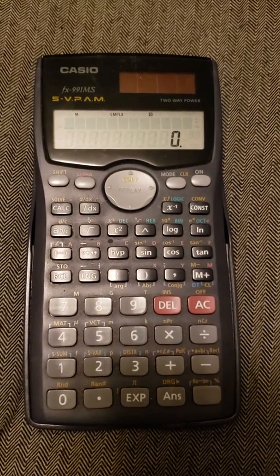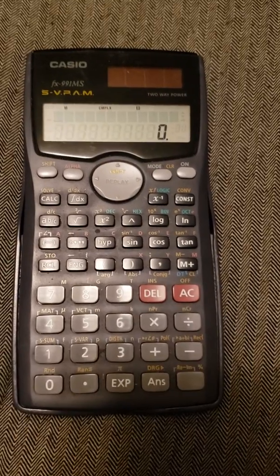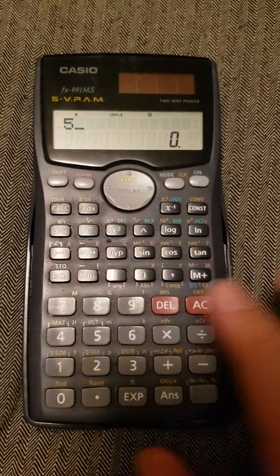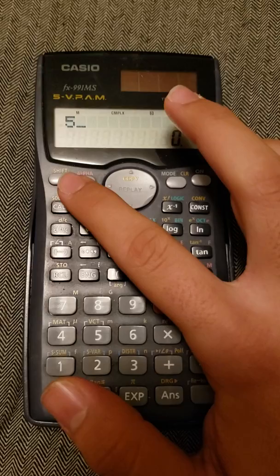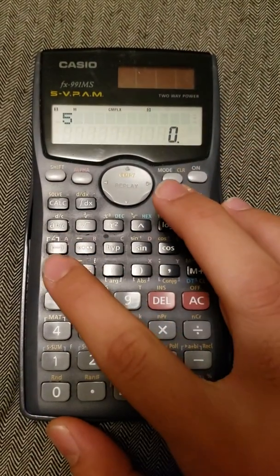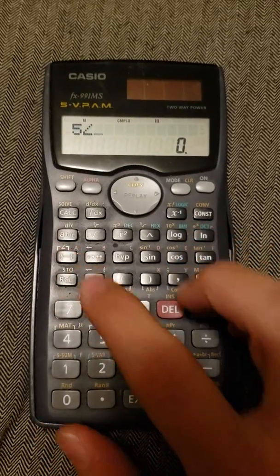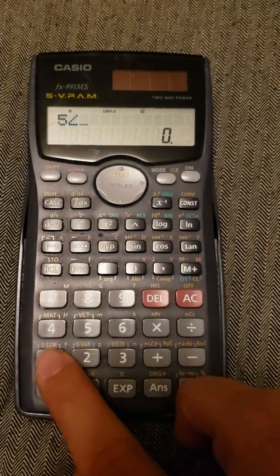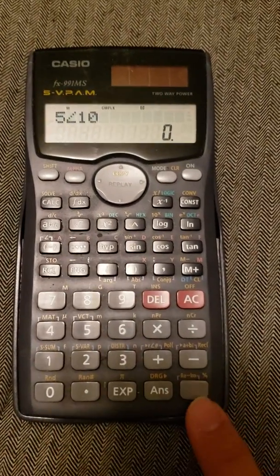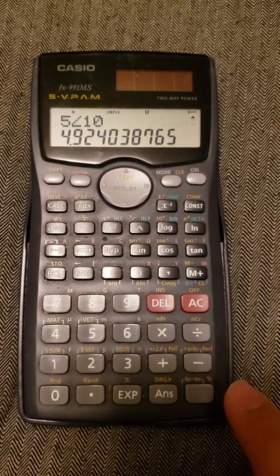So let's say, for example, I just want to change coordinates. Let's say I have 5 and I want to put an angle. You go shift right over here and then angle. You'll see the angle sign right here, right next to the A1. So angle, and then you put your angle. Let's put angle 10 and you put equal at the end.